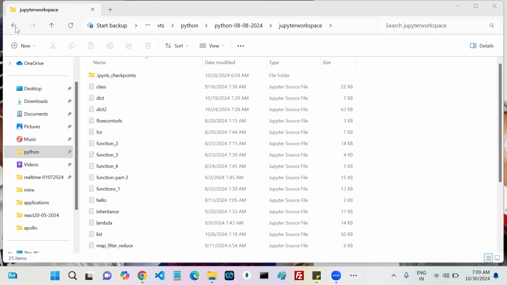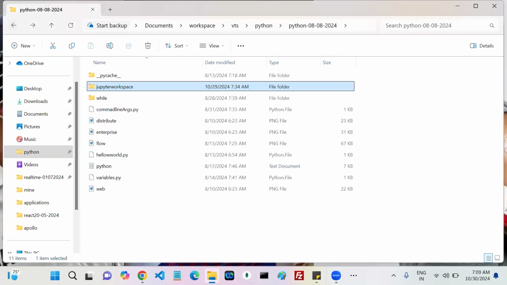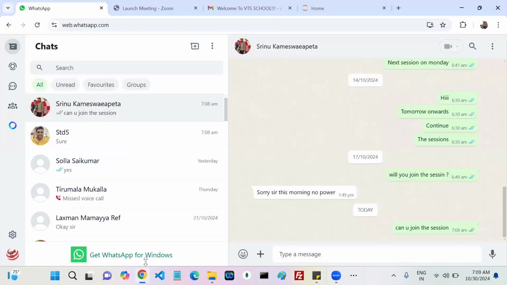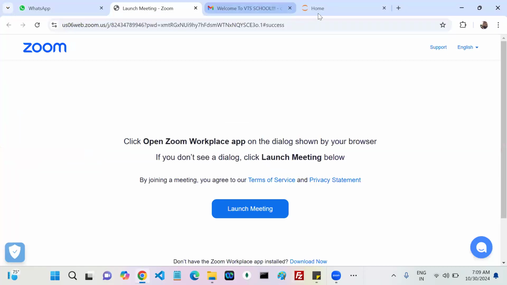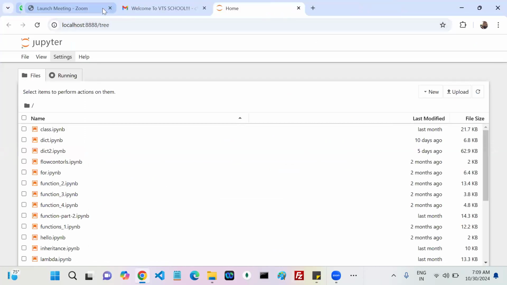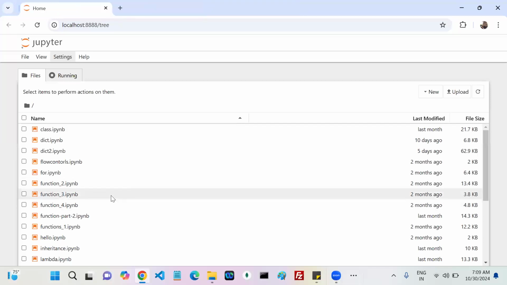Where we stopped in the last session? We are in the middle, right? We discussed string methods, I guess. So let me open our notebook.